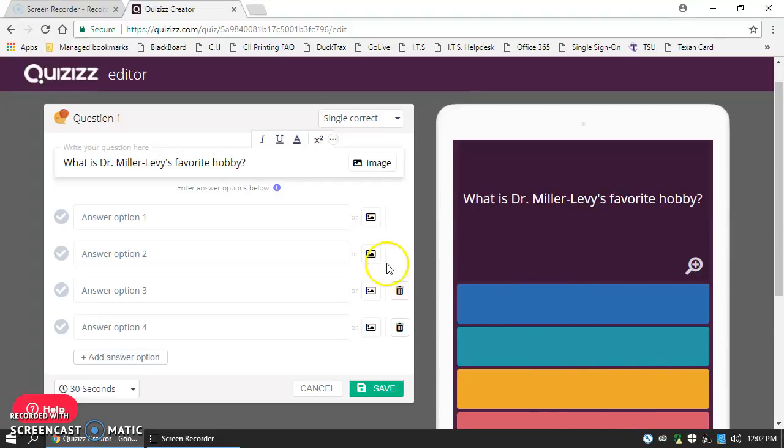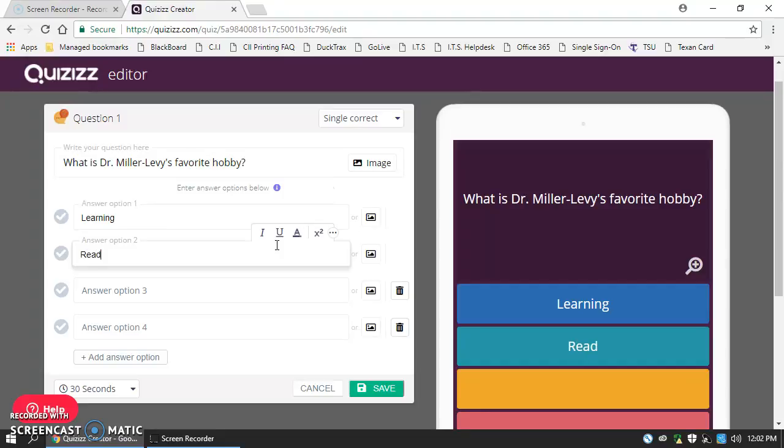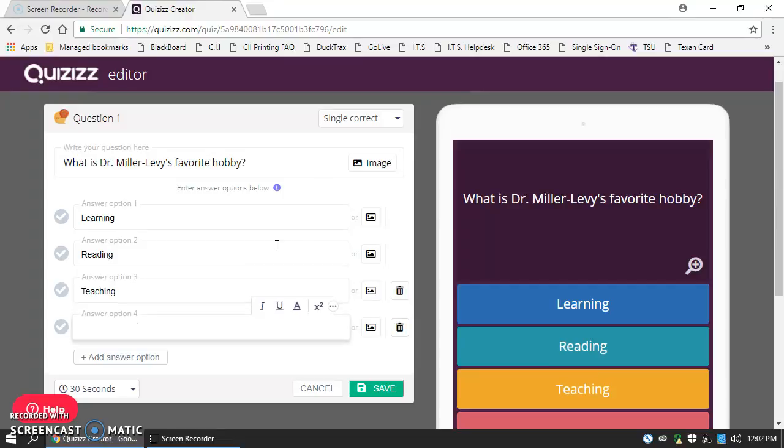And it pops up right on the right hand side of the screen so you can see what that looks like. I will say learning. I will say reading. Teaching. And then I will say drinking Dr. Pepper. I know these are your favorite things, so I feel this is what's best for an example for you. The right answer is obviously reading because you own a million books, so I'll click that.